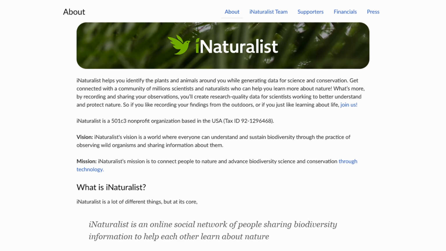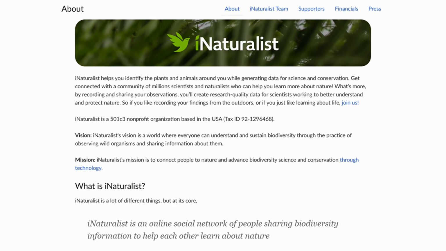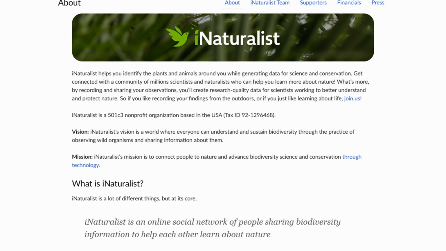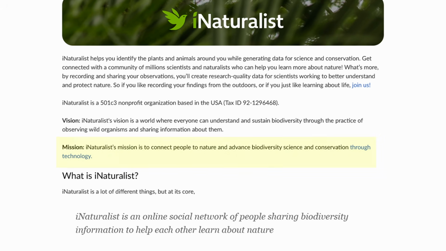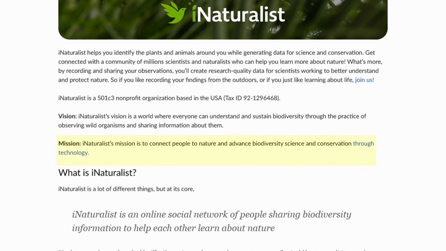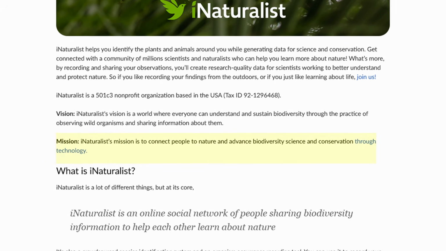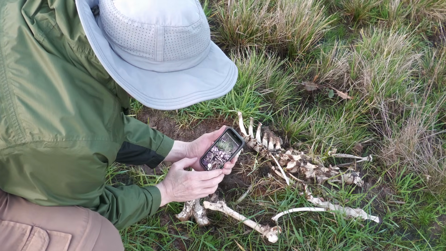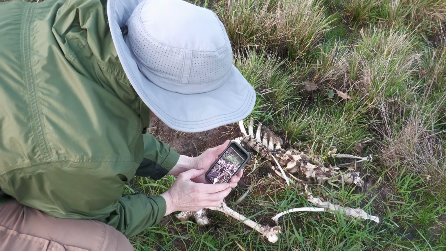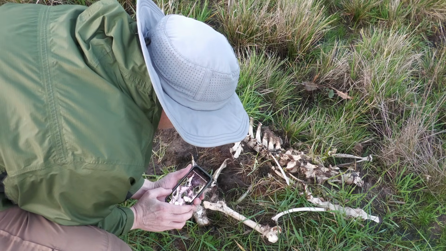iNaturalist is a non-profit, and everything about it is free. No ads, no fees. Here's the mission statement from the iNaturalist website: to connect people to nature and advance biodiversity science and conservation through technology. It's pretty easy to get started with iNaturalist, but there are some things you should know.